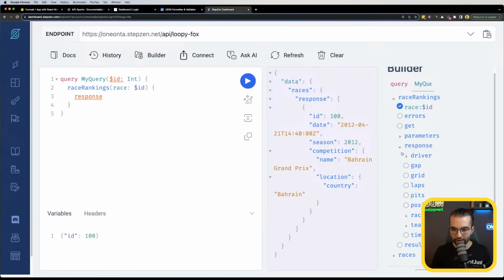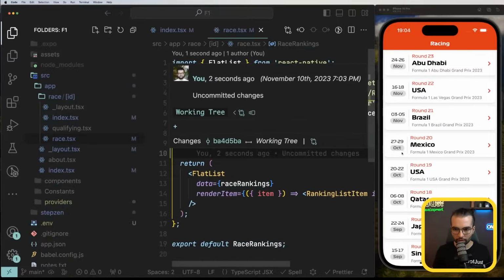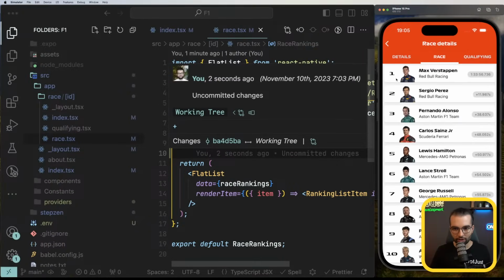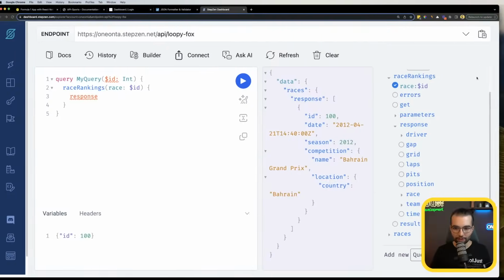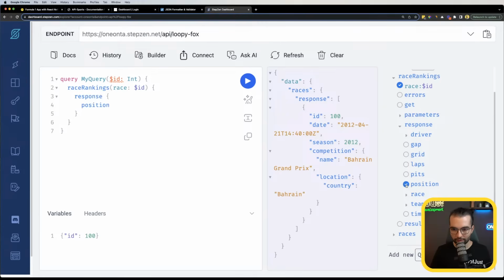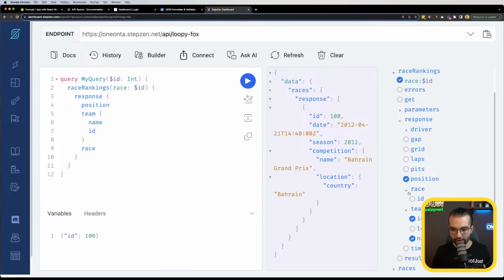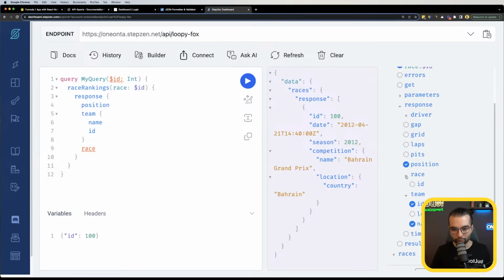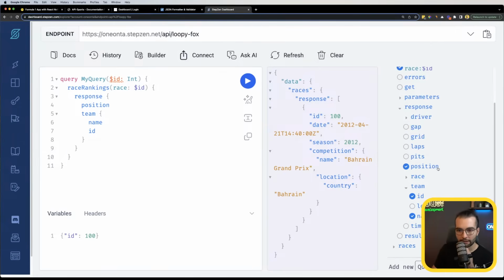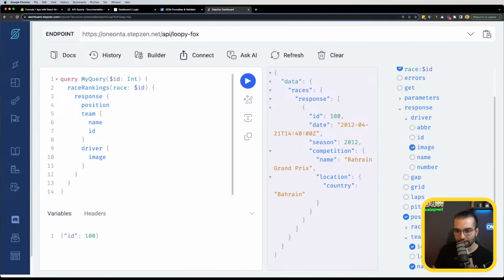So what do we need back? We need in the response, well, we need the position, driver image, driver name, team, and time. So position, team, name and ID. When there is an ID, always query it. Then in the race, not going to do that, but for example, driver, we need image, name, ID. What else?